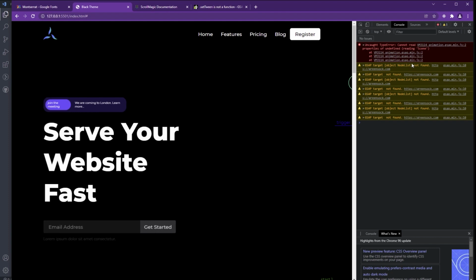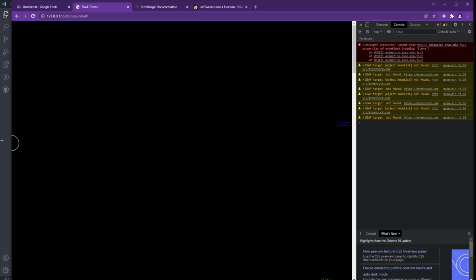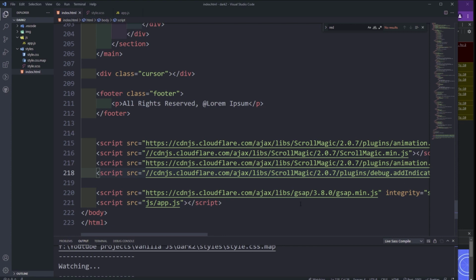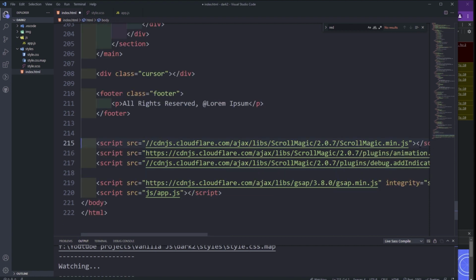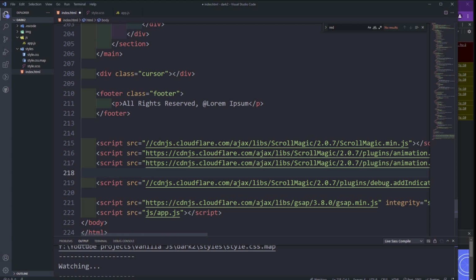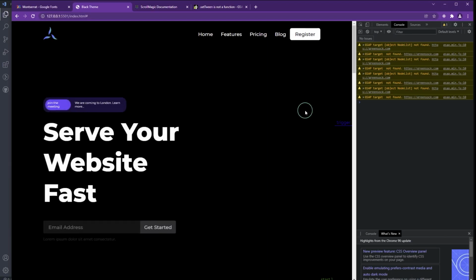Seems like cannot read undefined of scene. Nope, we need to reposition this again. So I'm gonna cut the first one, the animation. So this scroll magic min.js, it has to be on top. Okay, and then the indicator, it has to be where it is. Alright, so now I'm gonna save. Okay, so now it's back, it's working now.